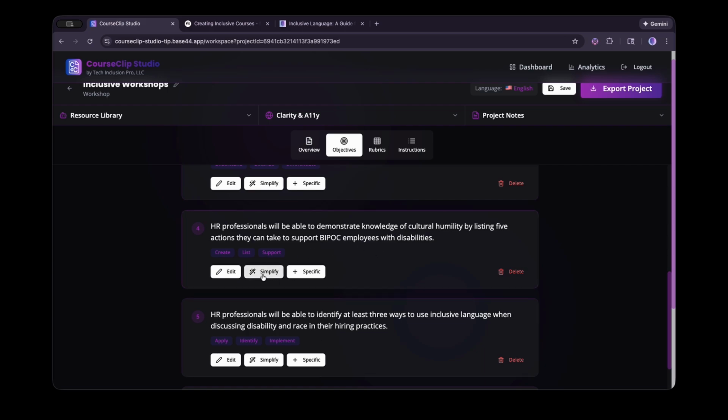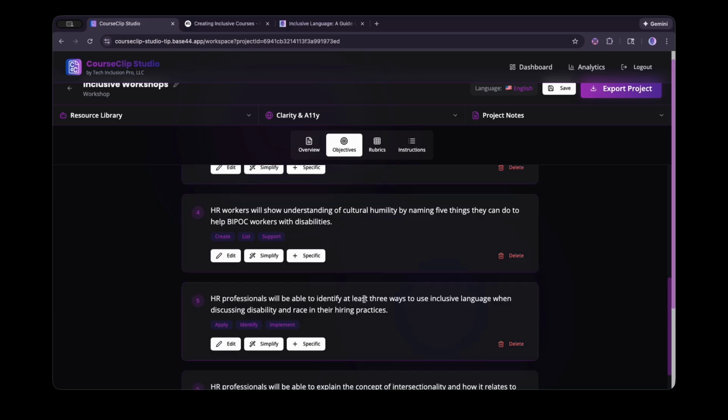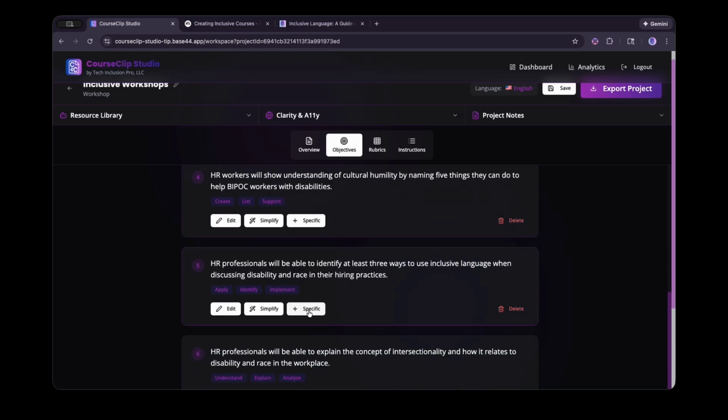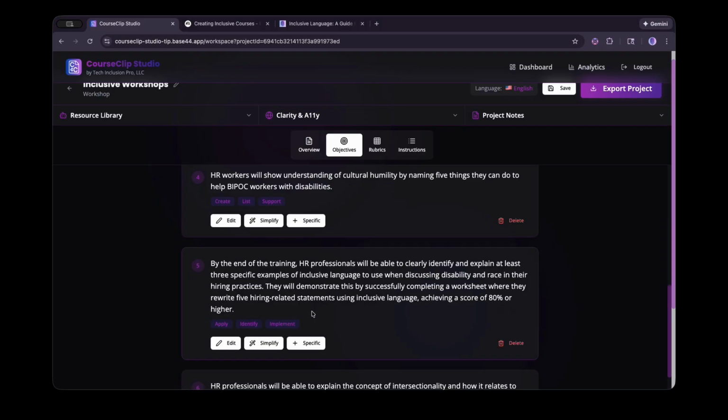So when I click on simplify, it will actually edit this into something a little bit more simple. Sometimes it does it with the reading level. Sometimes it makes it a little bit more clear with the types of words that are being used, or it might alter it in some way. Again, you can click specific and make it more specified. So if there's something that has a general topic to it, you can click on specific and then see what the AI helps you create.